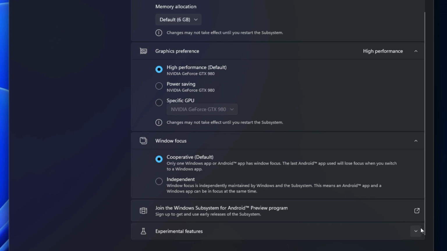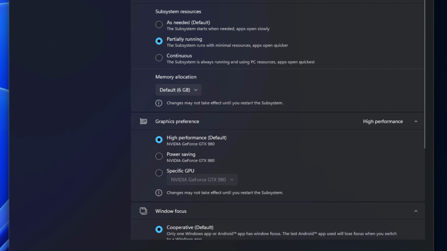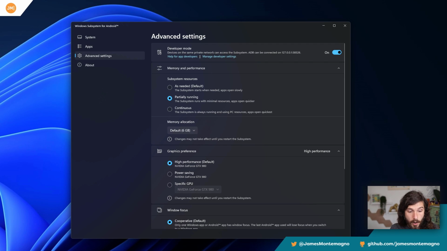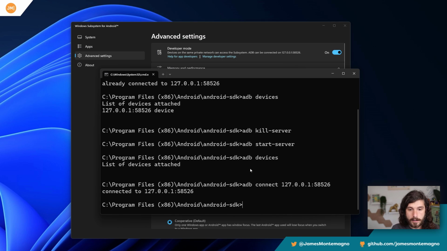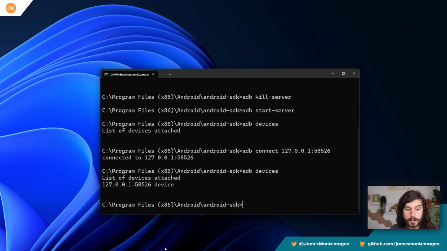So this may look a little bit different as you're going. There's even other experimental features. So there's so much stuff. So advanced networking, user share folders, a whole bunch of other stuff here. So definitely check that out. So I have connected here and I can say ADB devices, just like that. All right, cool. Now, let's say I want to go ahead and debug.